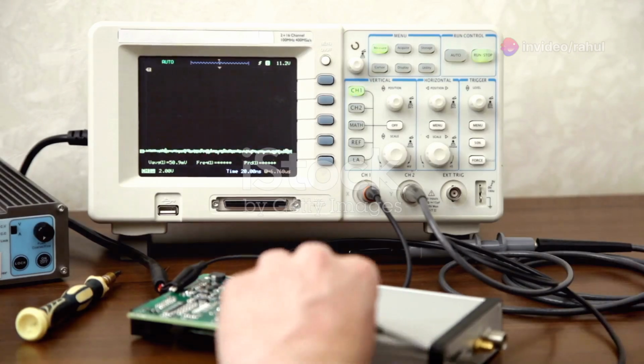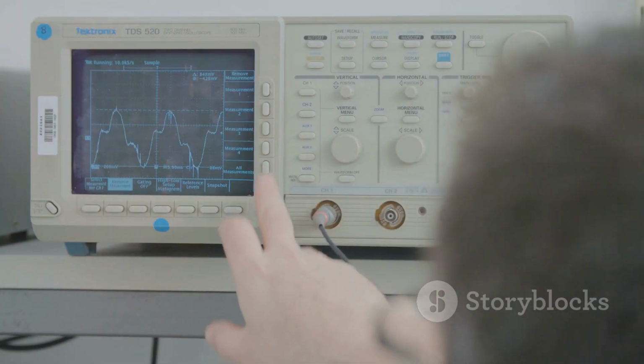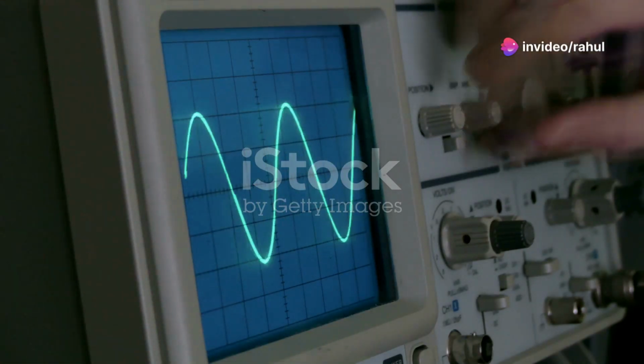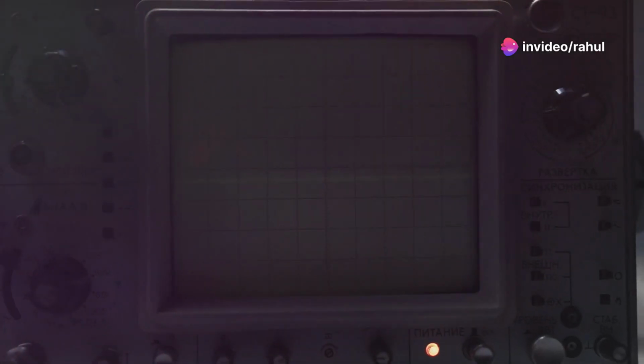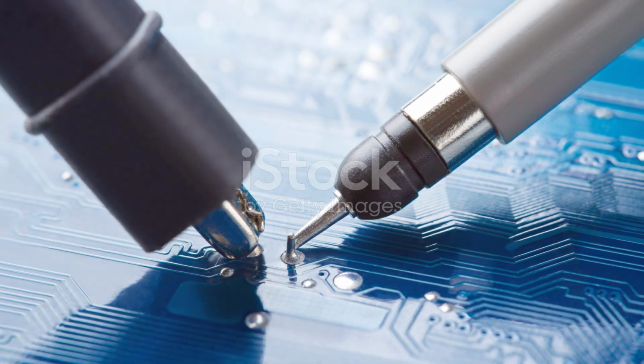Next, we have the oscilloscope. This device is your go-to for visualizing electrical signals. It displays waveforms, so you can see the frequency, amplitude, and phase shift. If you're working with AC signals or anything that changes over time, an oscilloscope is indispensable. It's like having X-ray vision for your circuits.